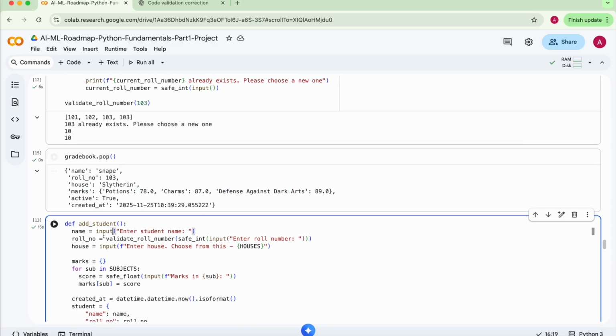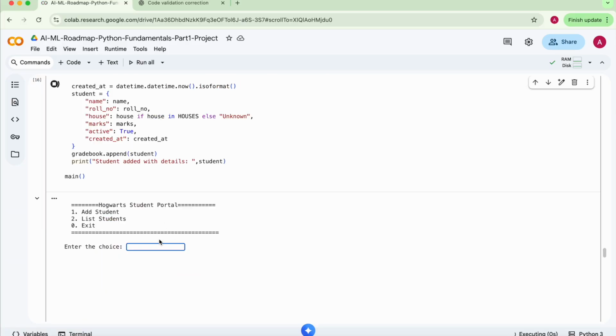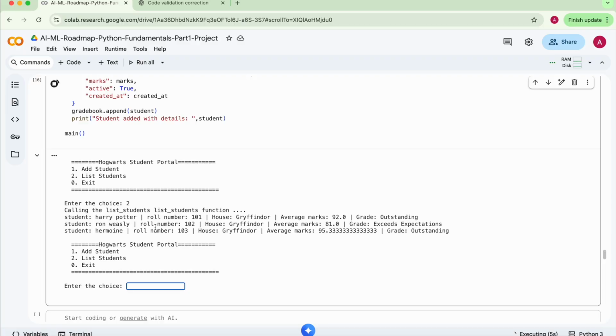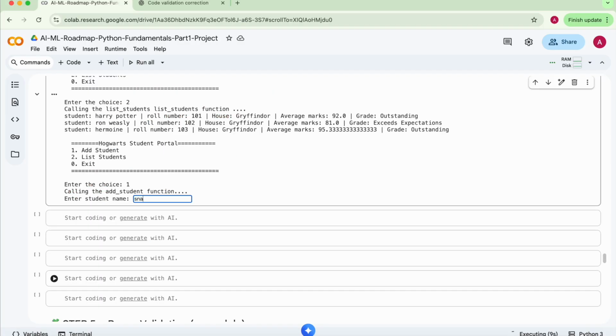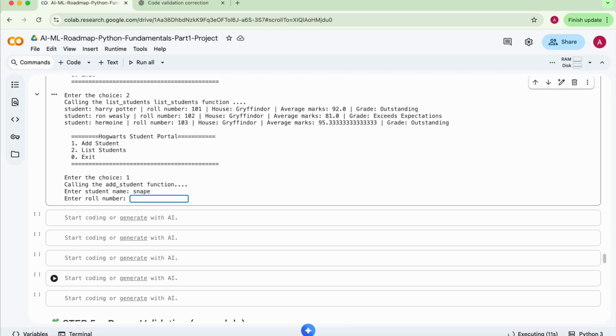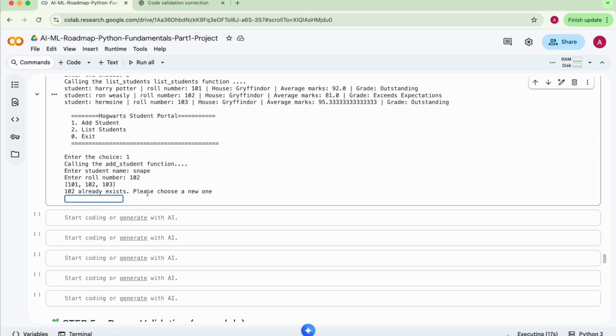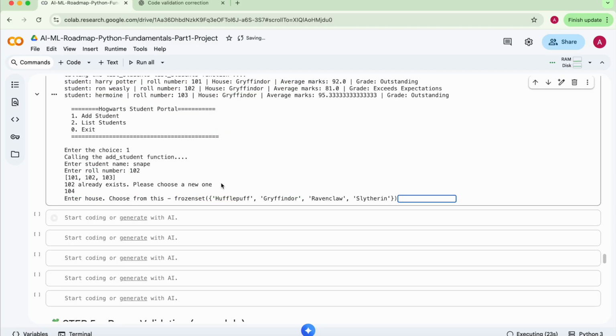Now let's recall it. So let's try to list first. So see, it will only have 3, 1, 2, 3. Now let's try to add. So if I say, let's say Snape. Now if I try to add a roll number, let's say 103 or 102, for example. See, 102 already exists, please choose a new one. So these are the ones that exist, so I need to choose a new one, so it works.